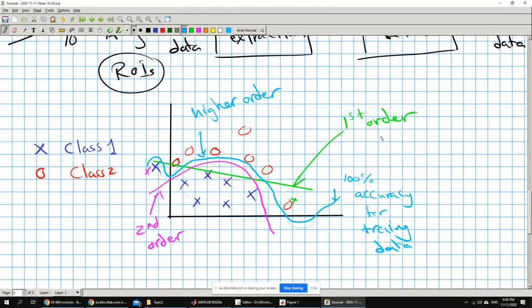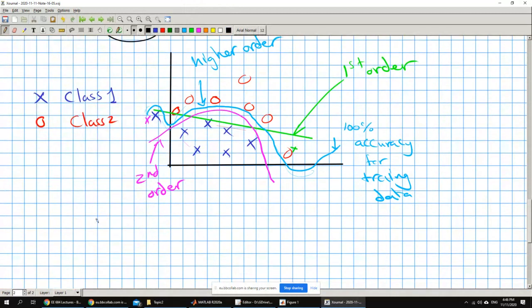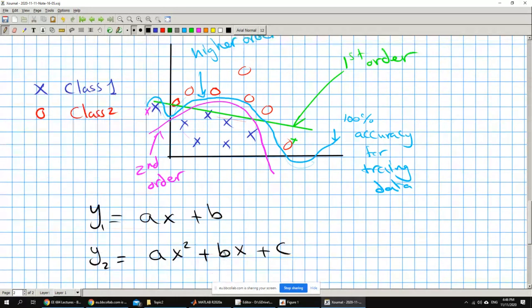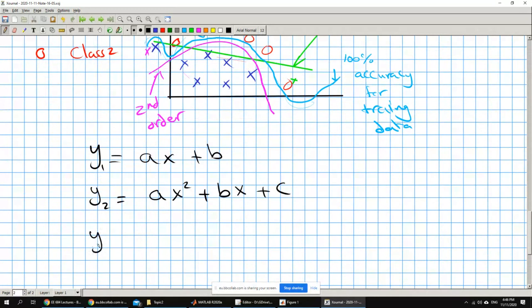What is the meaning of order? The order here means that if I have to write an equation for the surface, for the first one, it's going to be y is equal to ax plus b. For the second one, it's going to be y is equal to ax squared plus bx plus c. It's going to be like a second order curve. The third one is likely to have a little bit higher order. It's going to be like ax to the power 5, for example, plus bx to the power 4, plus so on and so forth until you have at the end c, d, e, whatever.